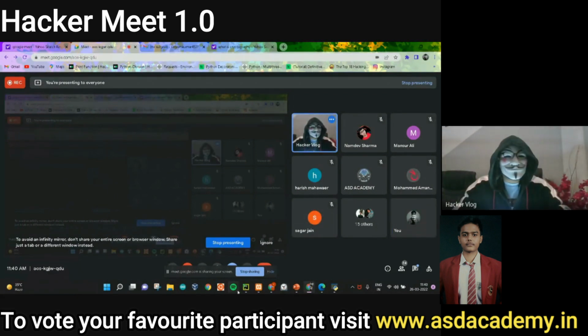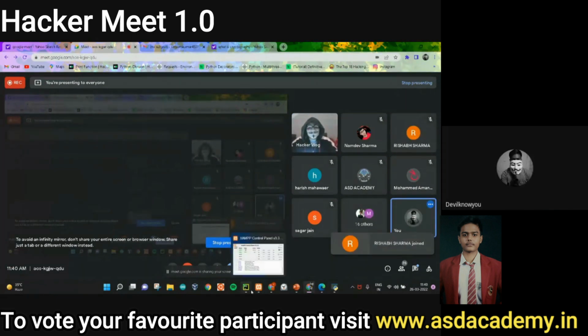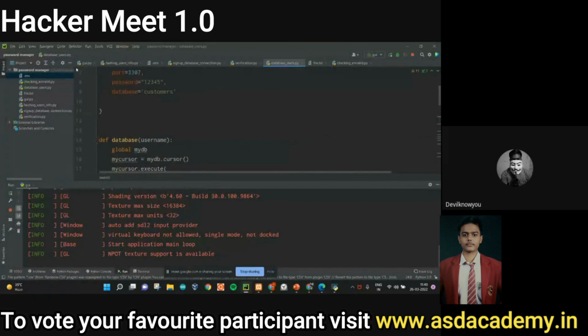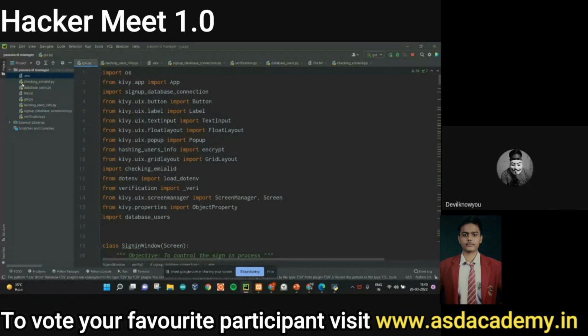Very good, can you please show me the code again? Sure, why not? So total how many files are there in this software? There are five Python files, and six other files, and one file is a .env file, which helps in storing the password of my Gmail ID, my own email, which I can't show you right now.